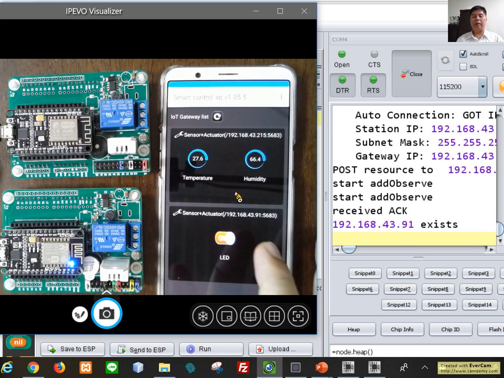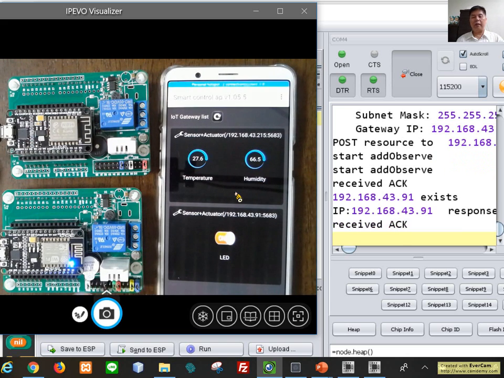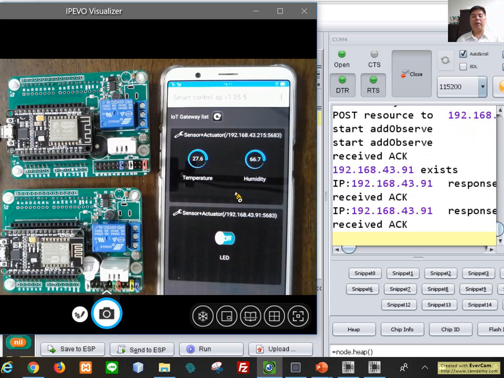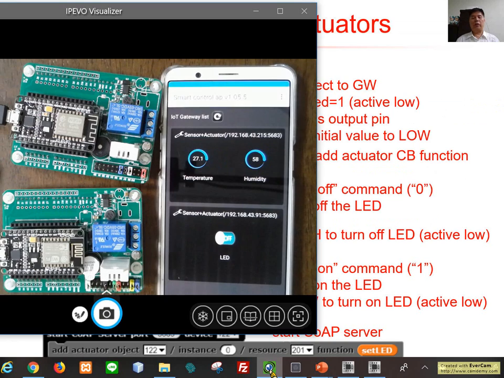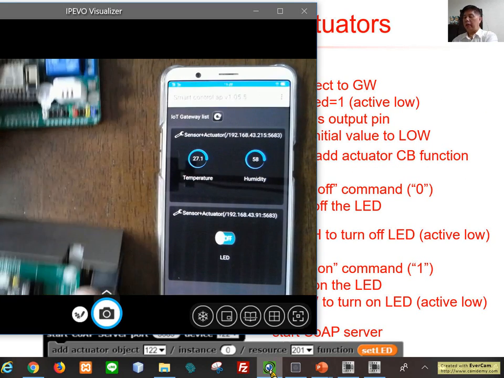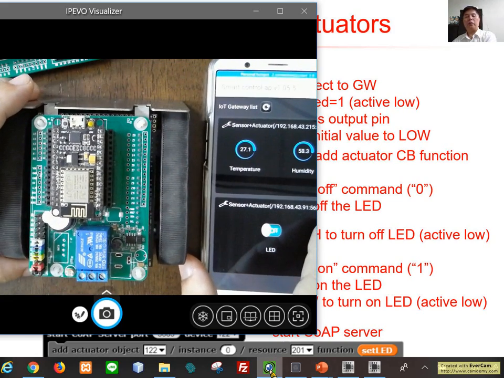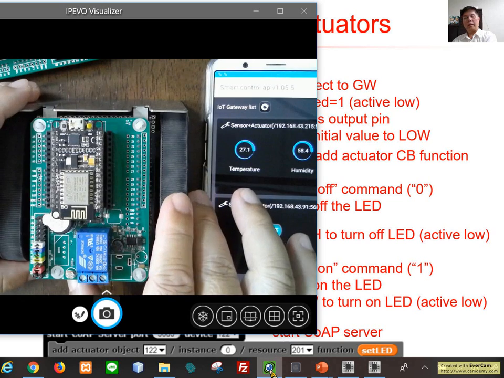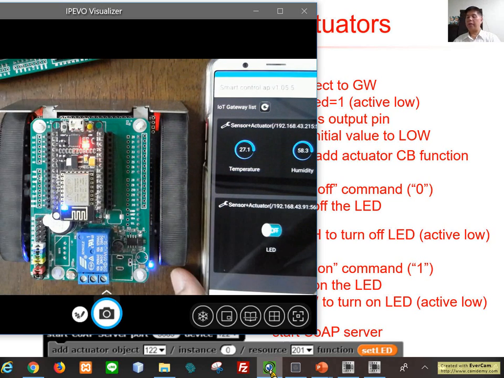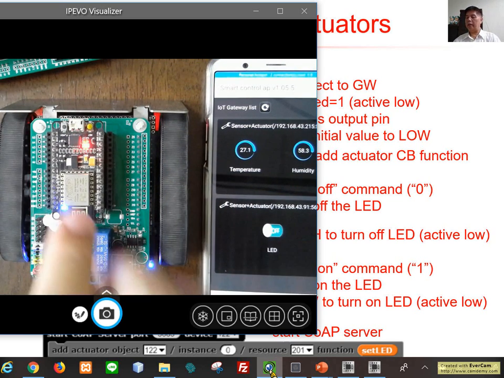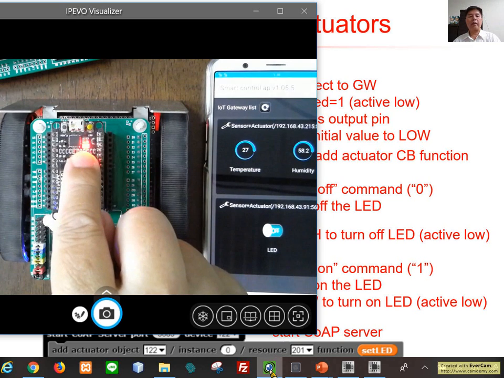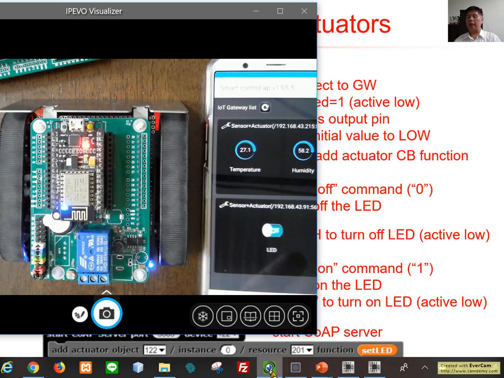So we can turn it on. You can see the light is turned on, and turn it off, and then the LED is turned off. And we can add many more. For example, we can add a robo car here. We turn on the robo car, and as you can see, the light is flashing, meaning it is trying to connect to the gateway.